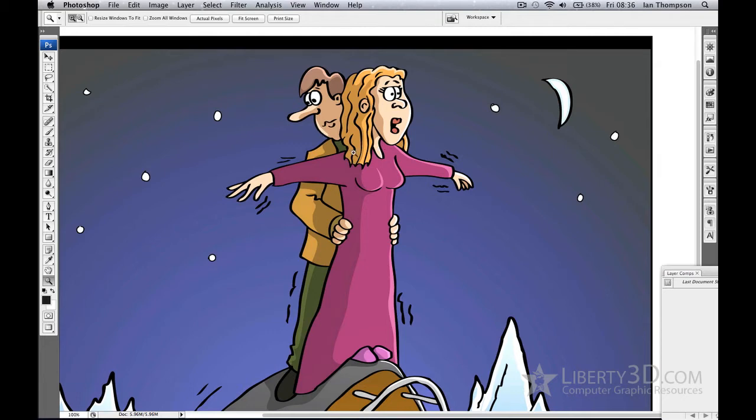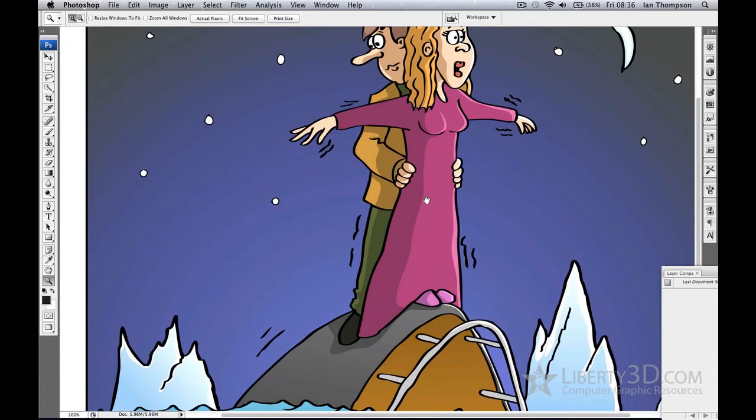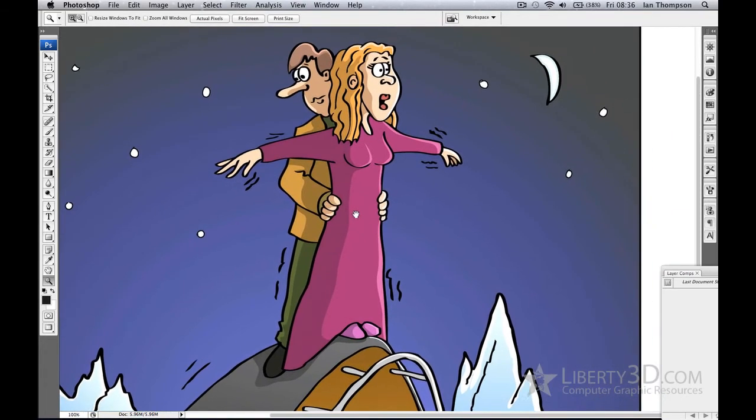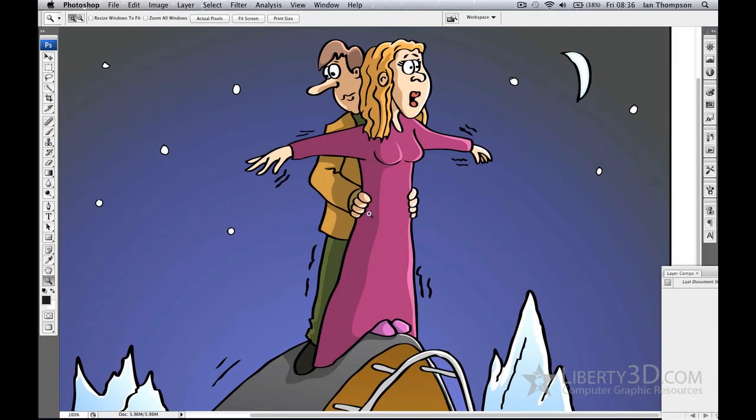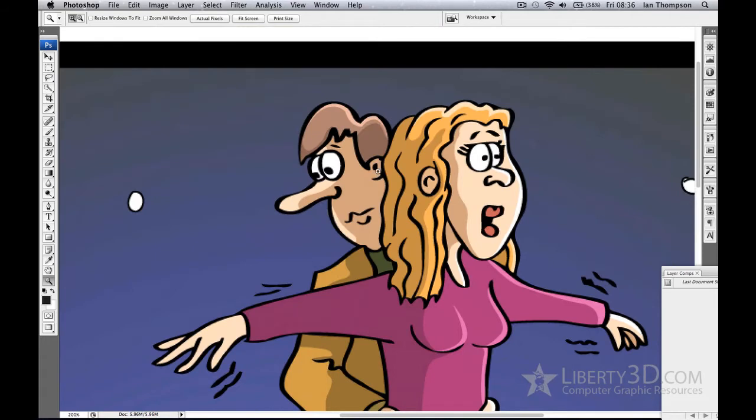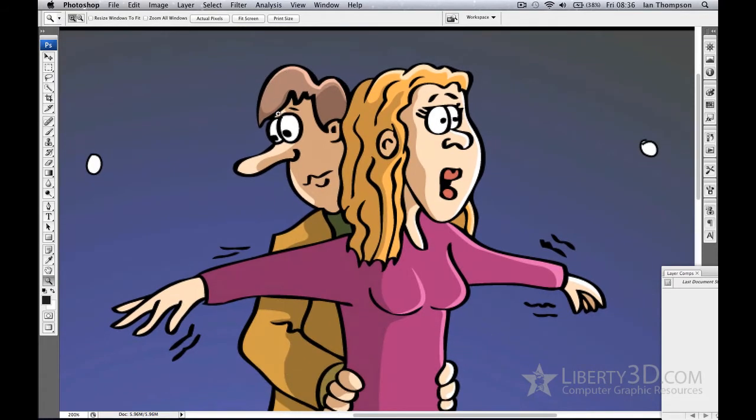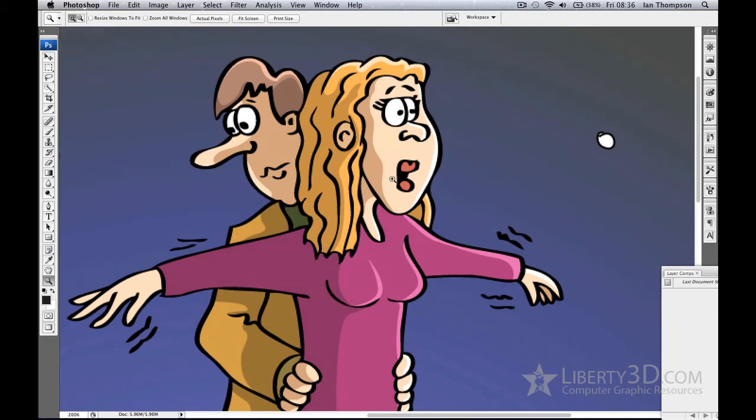We can see here that we've got this cartoon. It's a kind of a Titanic theme. Ignore the fact of whether you think it's a funny cartoon or not, it's not really important. What is important is this kind of thing here. This is the kind of thing that we'll be looking at.